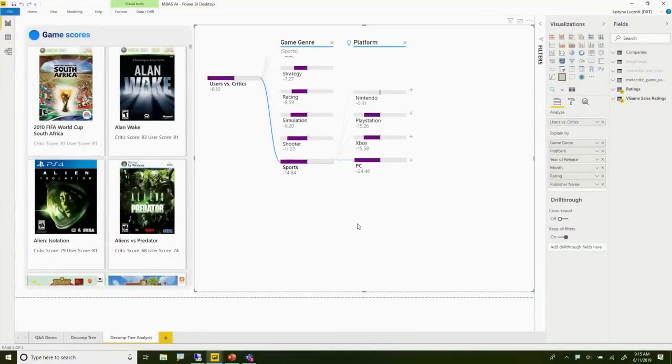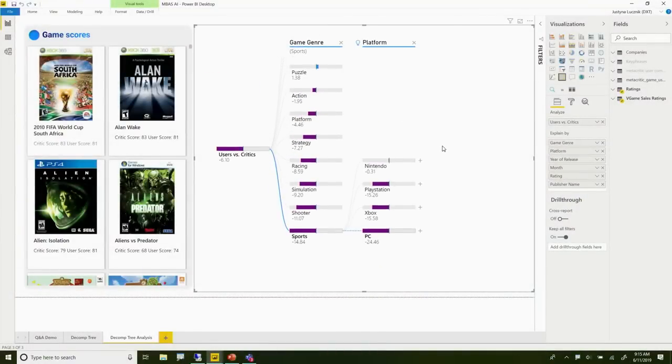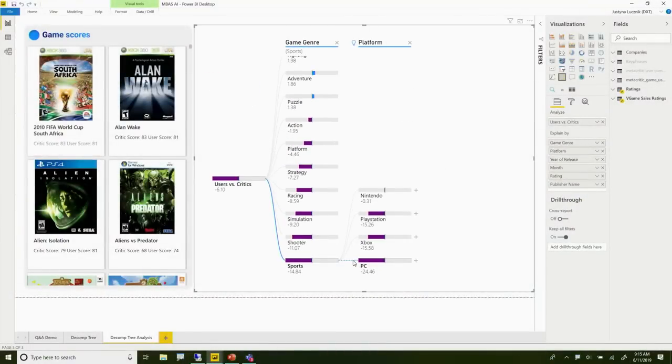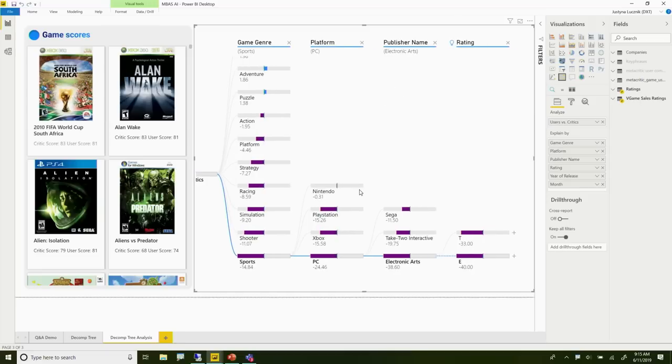So there are various different ways for you to explore this data. If I select something like, again, minimum split, it tells me platform is interesting, and specifically PC sports games. This is an interesting subgroup we found, and it's up to me how far down I want to go with this tree. I can just ask Power BI to keep following this path.